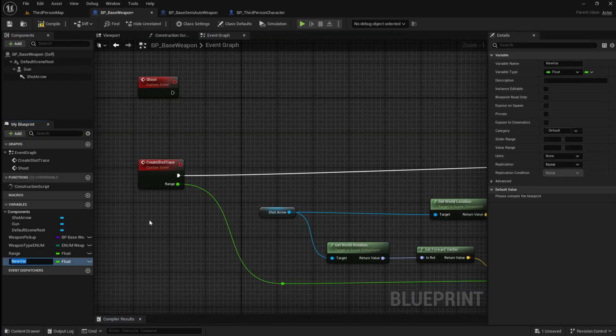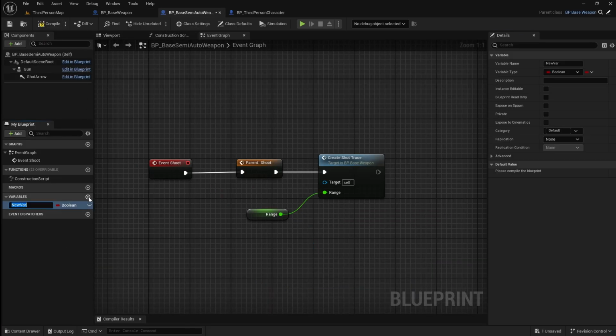Here we're going to add a new variable and call it fire rate. Make sure that the type is set to float. This variable can now be accessed and changed in all of our children weapons. So compile and save, then open the base semi-auto weapon. Here we want to add another variable that we're going to call canShoot. Make sure this is set to Boolean. This variable will work in conjunction with the fire rate to determine how long the player has to wait between shots. Initially, we want the player to be able to shoot, so compile, then go to the details panel and set the variable to true.